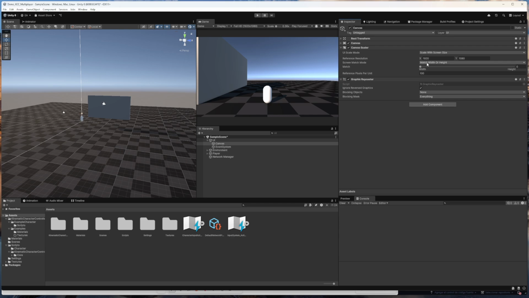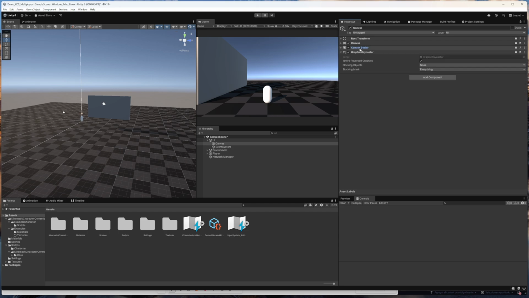Screen match mode will be width or height. Okay, now the match will be either the width or the height, and in my case I want to match the height, so the value will be 1. Perfect. That's it for the canvas. Then you have the graphic raycaster, which doesn't need anything. So that's the canvas. Now inside the canvas, we're going to add 3 buttons.